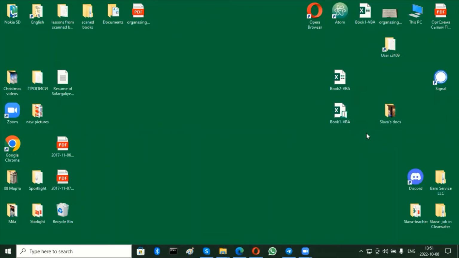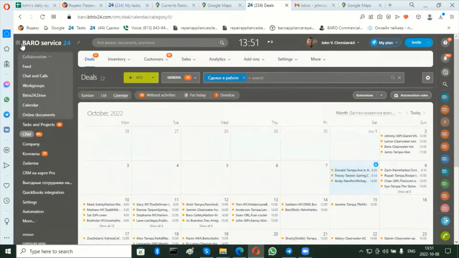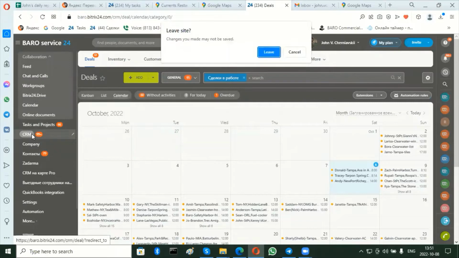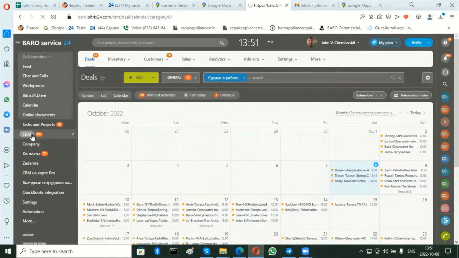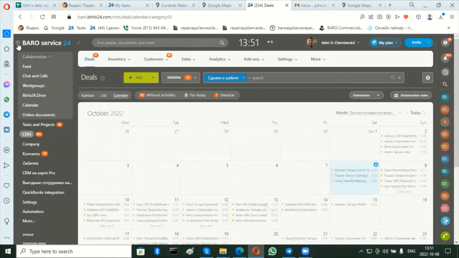Hello, I'll show a quick way how to create a deal in Bitrix. Here is my platform of Bitrix, right? Once we open this menu on the left side, we should press CRM. And right now, we'll get to the page of all deals we have. Let me close this menu.